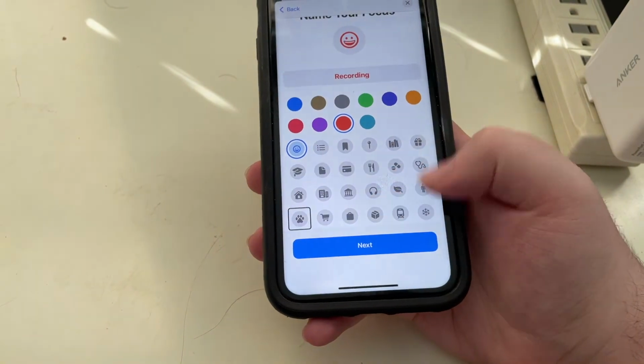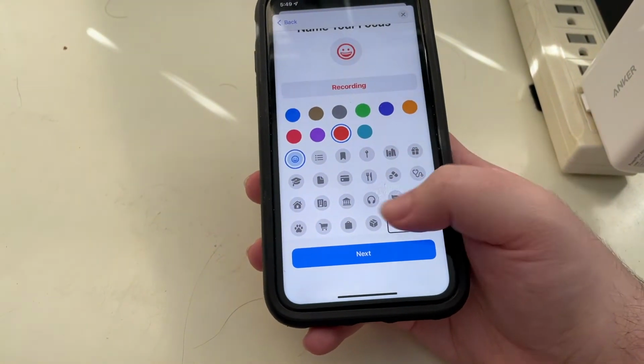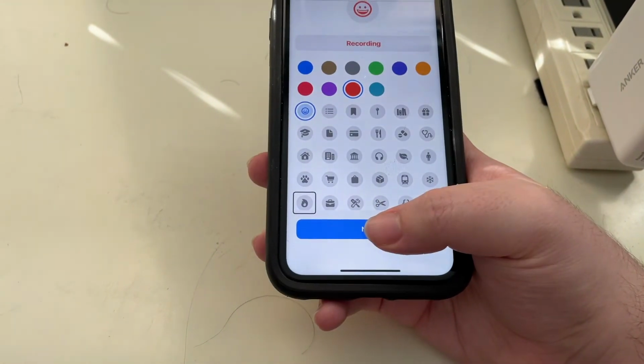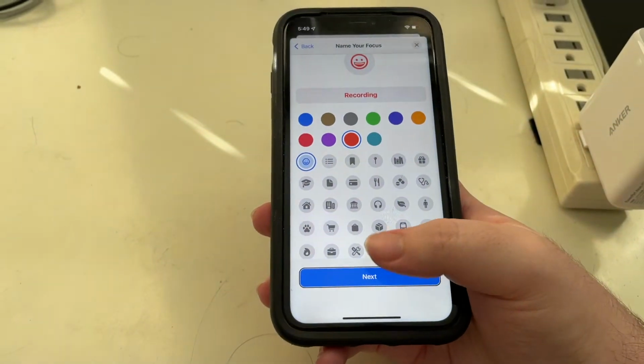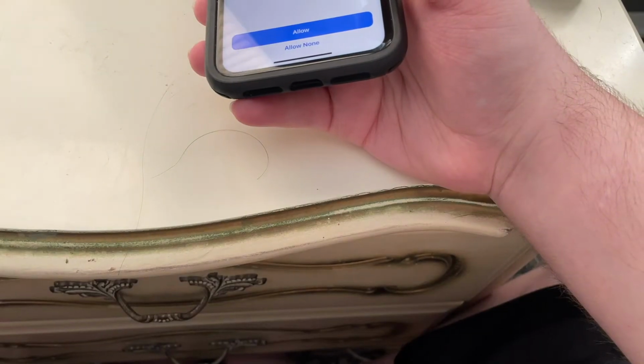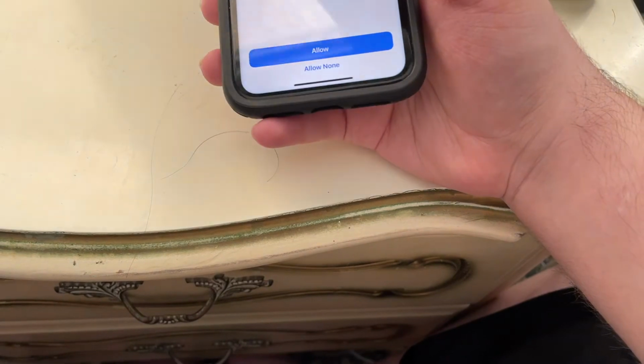At the very end, paw print, shopping cart, train, snowflake, flame. Well, at the bottom, if we move our finger, we'll come to the Next button.